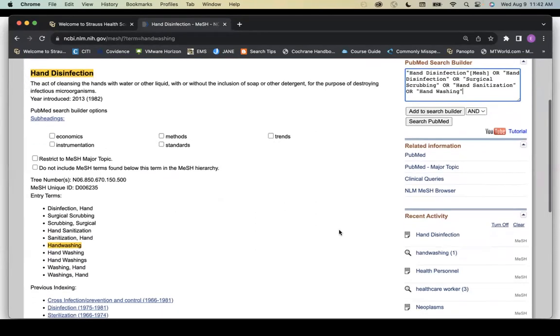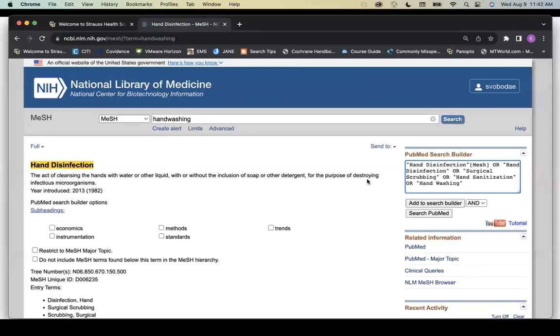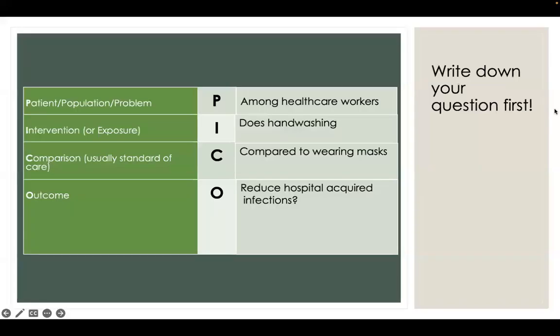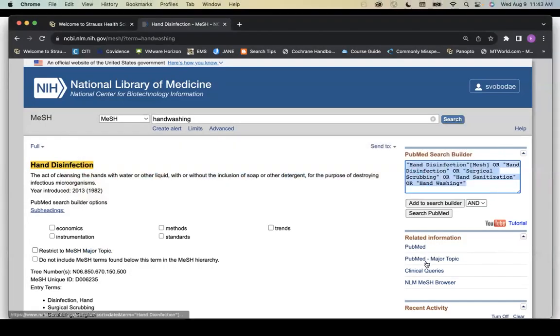They've added an option for washings. I'm skeptical there's anything that says that, but I'm also not worried about catching anything weird. So I'm going to go ahead and add the asterisk just in case. Again, I'm then going to copy that full list into my search matrix so I can come back to it later. And then I'm going to go ahead and search PubMed.